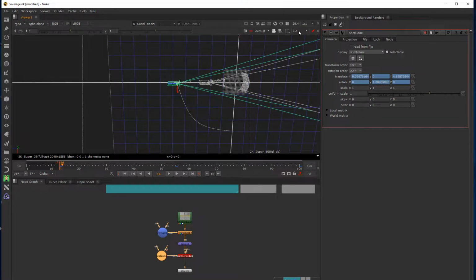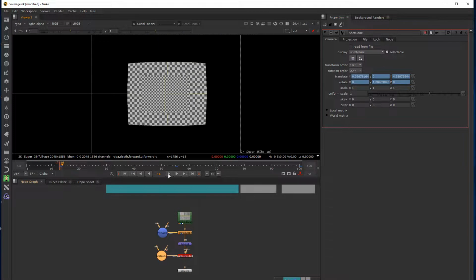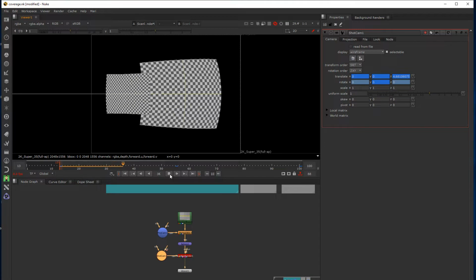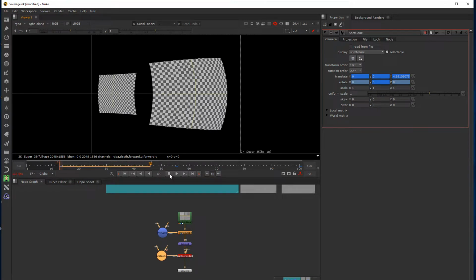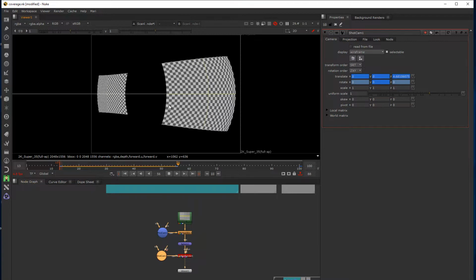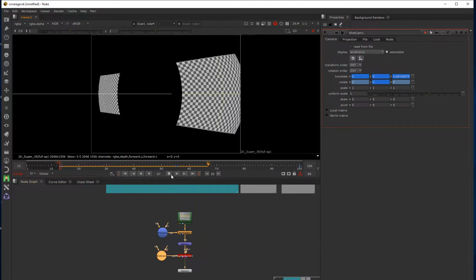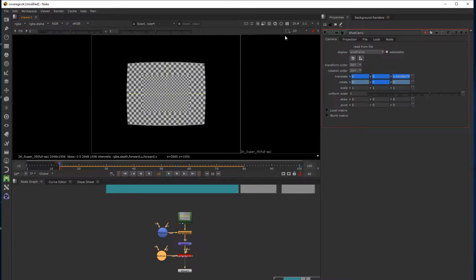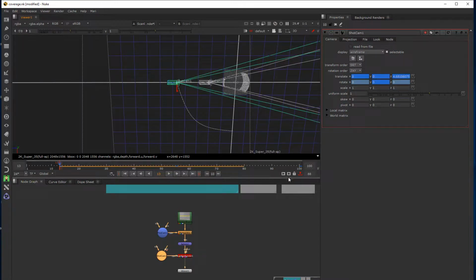Okay, so if I just quickly jump back to my 2D view here, and then just play this out, and we can see the projection on both surfaces, both the inner and the outer surface of the sphere moving around. Okay. Alright, back to 3D.